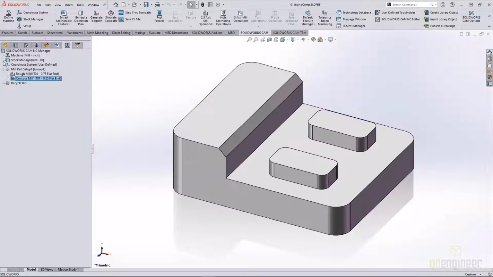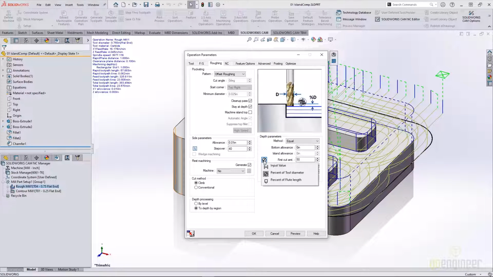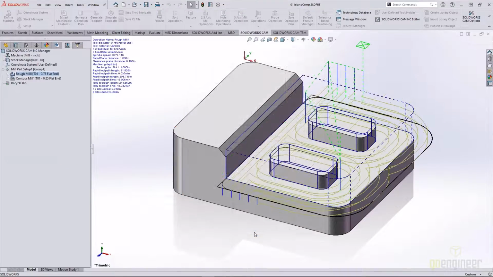Now let's look at what I think is one of the best enhancements for SOLIDWORKS CAM. If we edit the definition of the rough mill operations and look at the roughing tab, we can see the change to our depth of cut parameters. The first and max cut depth options have changed to add % of flute length as an option for our machining, giving even more flexibility to match your machining processes.